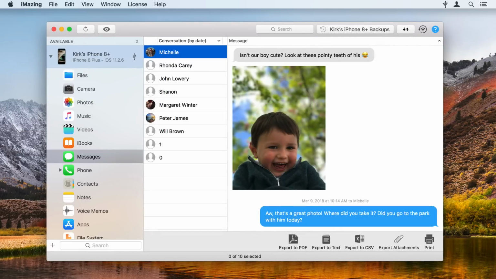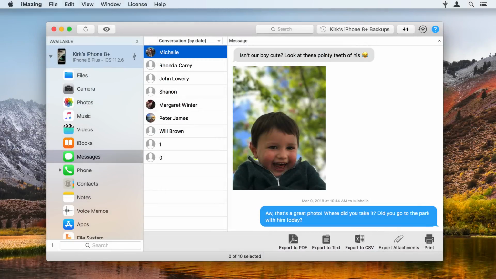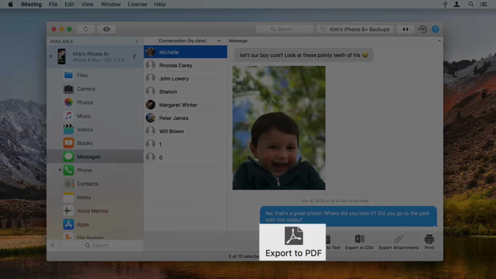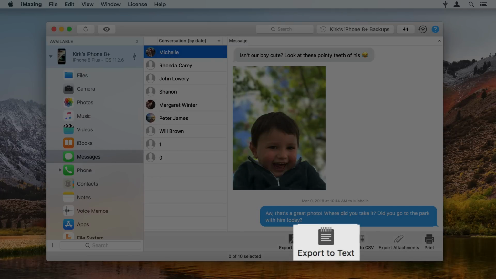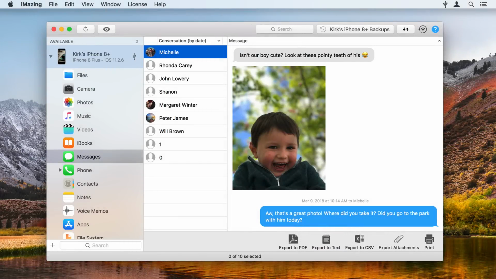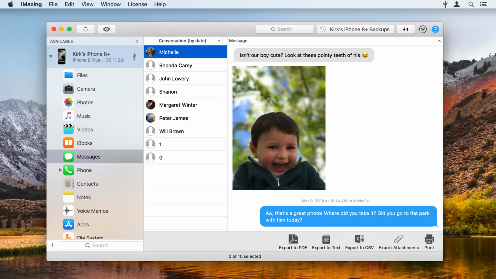Select one or more conversations or one or more messages. To save them to your computer, click one of the Export buttons. iMazing lets you export messages in three formats: PDF, which saves a PDF document with the look and feel of your messages; text, which provides a plain text file containing your messages; and CSV, or comma-separated values, which allows you to import your messages into an app such as Microsoft Excel.